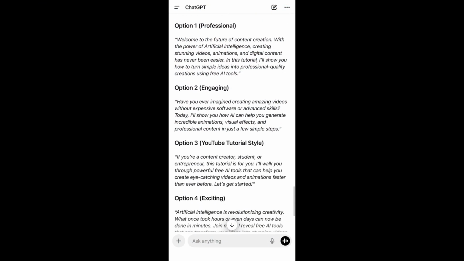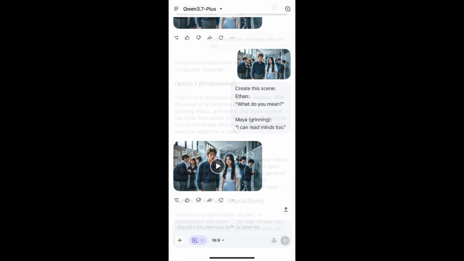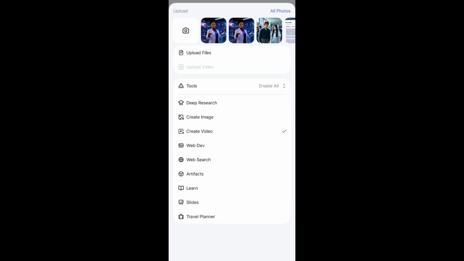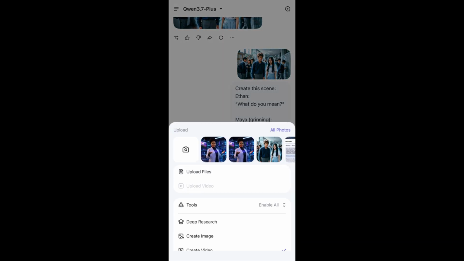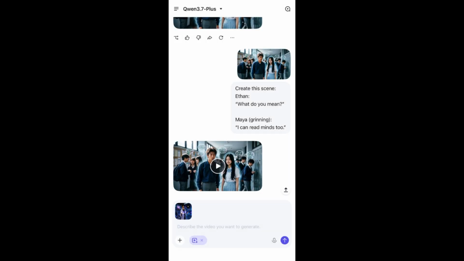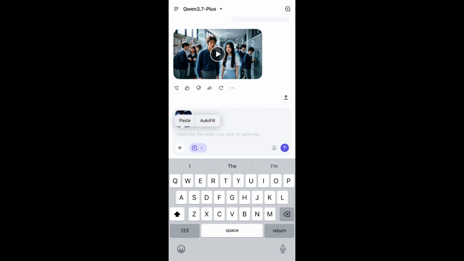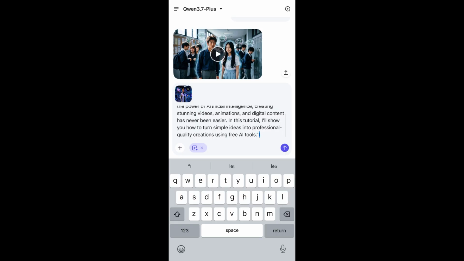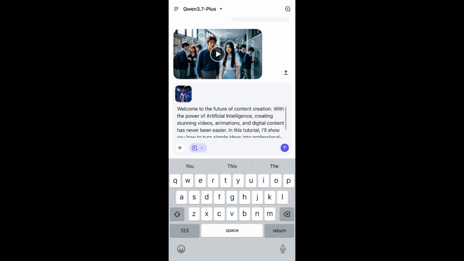Now, after I told ChatGPT to also give me an image prompt and a video prompt, I copied the video prompt and I went back to the app. Okay, tapped on plus button. I selected the image I generated from ChatGPT. I allowed it to load. When it finished loading, I pasted the video prompts I got from ChatGPT. Okay, I selected my aspect ratio.